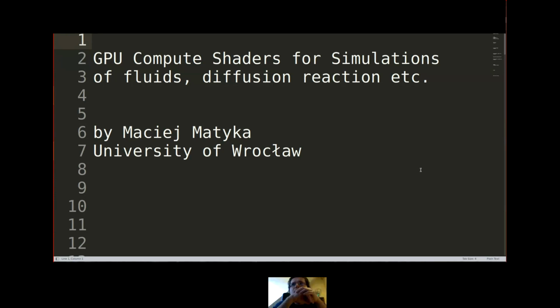Welcome everyone. I'm Maciej Matyka, and I'm here today to present a tutorial on GPU computing and implementation of some simulations of fluids, but not only, also of diffusion and reaction problems using compute shaders. And this is because Robert asked me to do that before the LBM in Kraków.